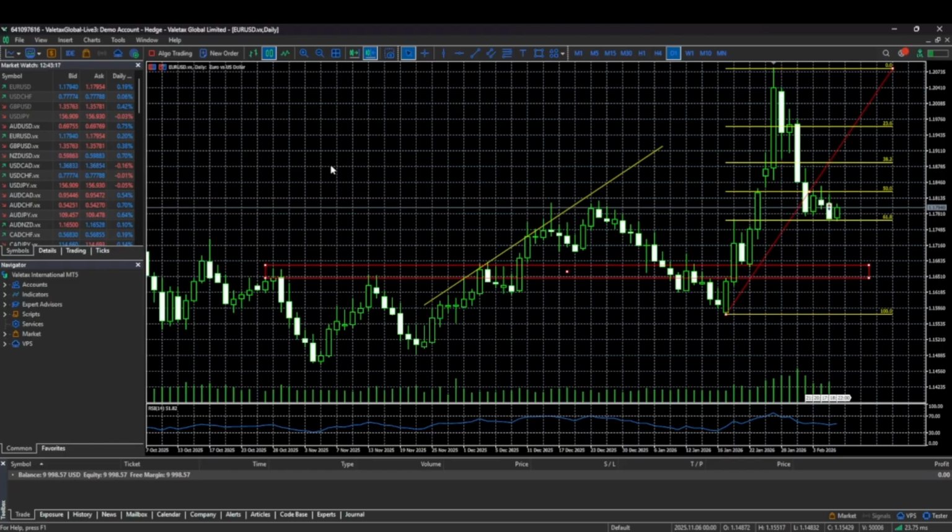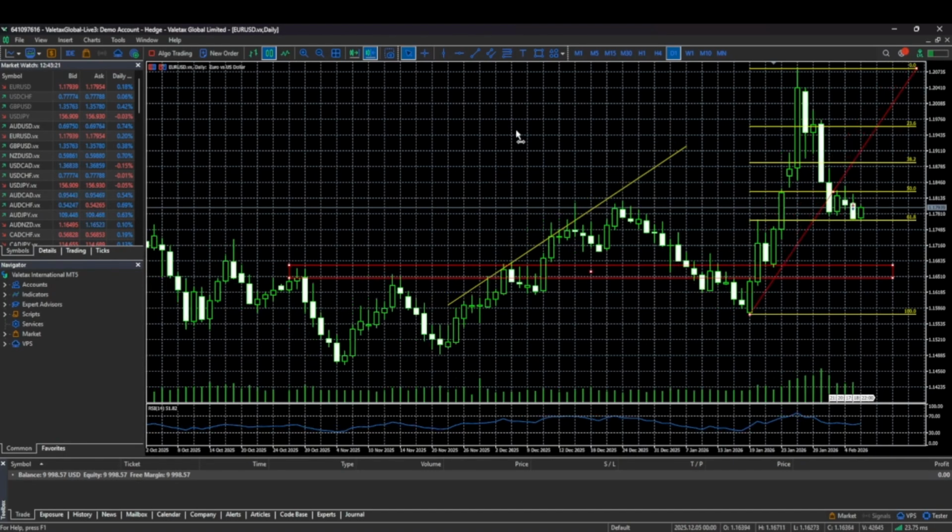It's an all-encompassing platform. So the chart does look quite cluttered now, but hopefully you now know how to add indicators and objects to your chart, and obviously customize these and remove them as and when you wish.